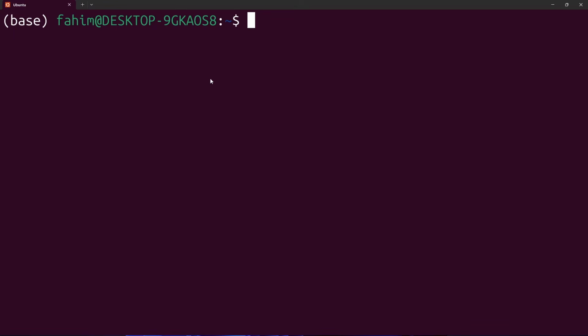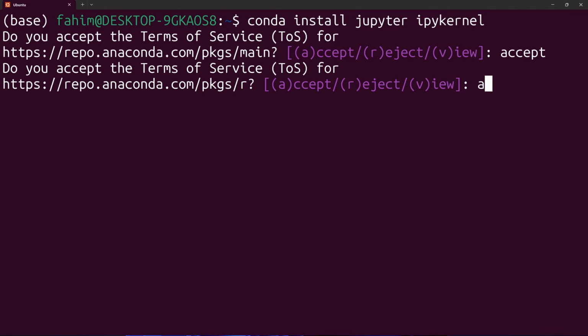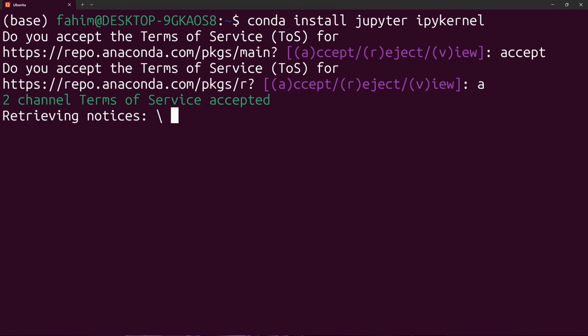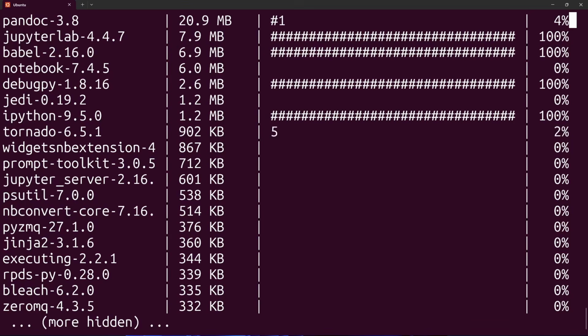So before doing anything, we need to install Jupyter and ipykernel. We can install like this: conda install jupyter ipykernel. Yes, accept. Sorry, A for accept.